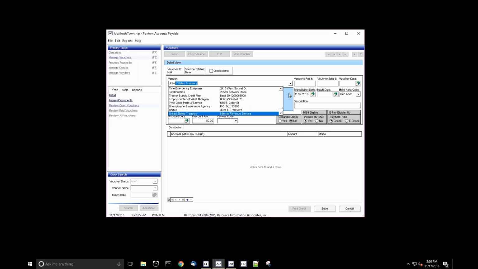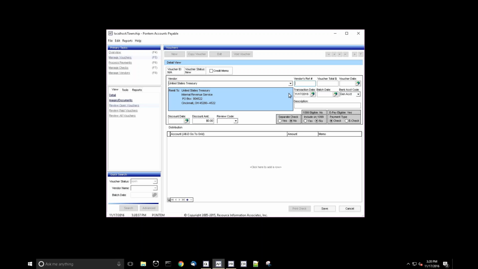We're going to use United States Treasury for our voucher this time, since everyone has to pay their taxes to them. The next is going to be a vendor's reference number. This field is for the invoice number or bill number, or if you're doing an electronic payment, this would be the confirmation number you received saying that the payment was accepted. So I'll simply type in a number here.